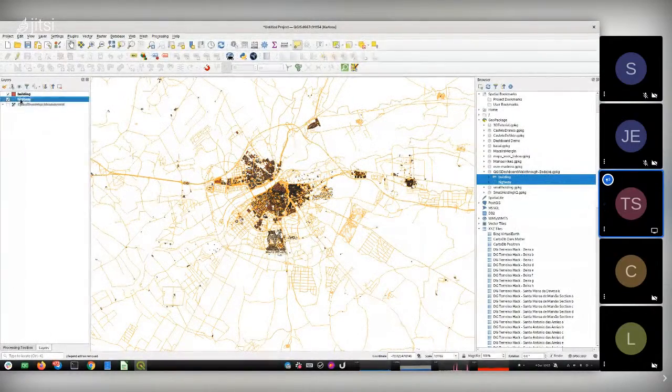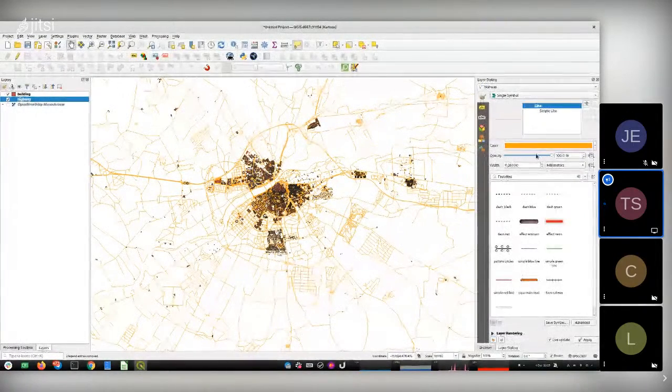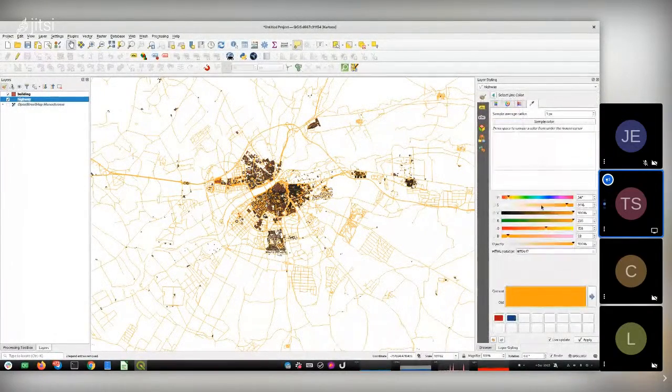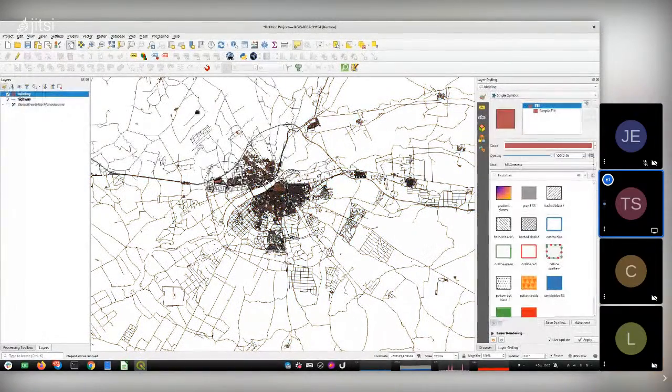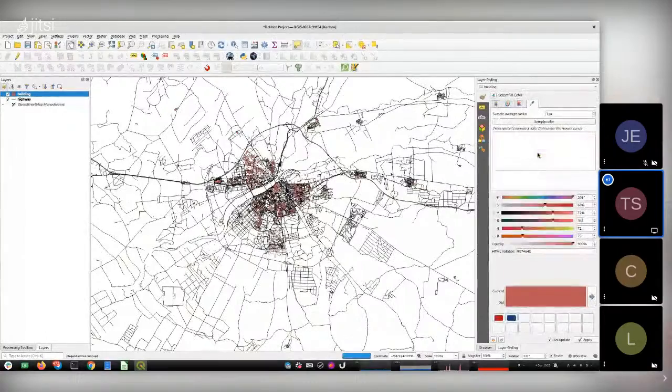And now we could spend some time tidying up the cartography of these layers. I'm not going to spend any time. I'm just going to basically make the roads black and buildings orange or something, and kind of leave it at that. So the focus is not on the cartography for this session. Something like that, yeah.